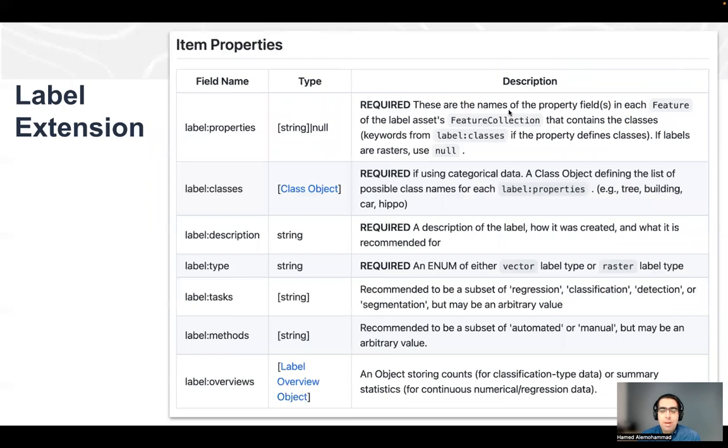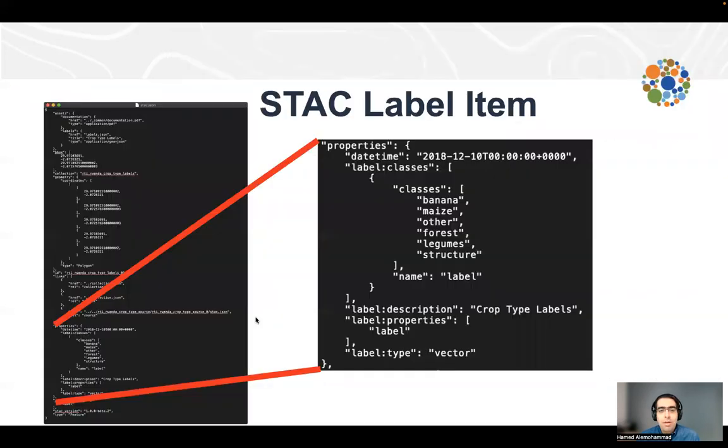So the label extension, as you see in this table of item properties, covers a set of properties that are applicable specifically for labeled datasets. This can include generic properties, classes that particularly are applied to categorical labeled datasets, a description, a type of label, and at this time, the label extension supports both vector and raster types of labels, and other optional properties here. This is an example of a STAC label item for a training dataset on MLHub.